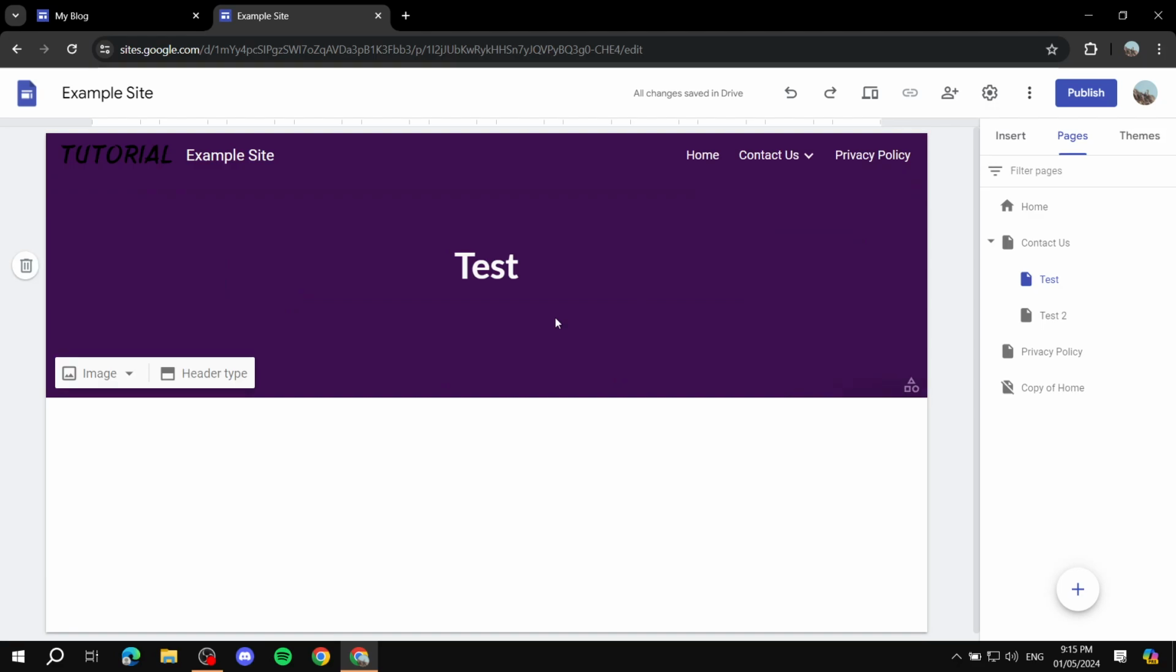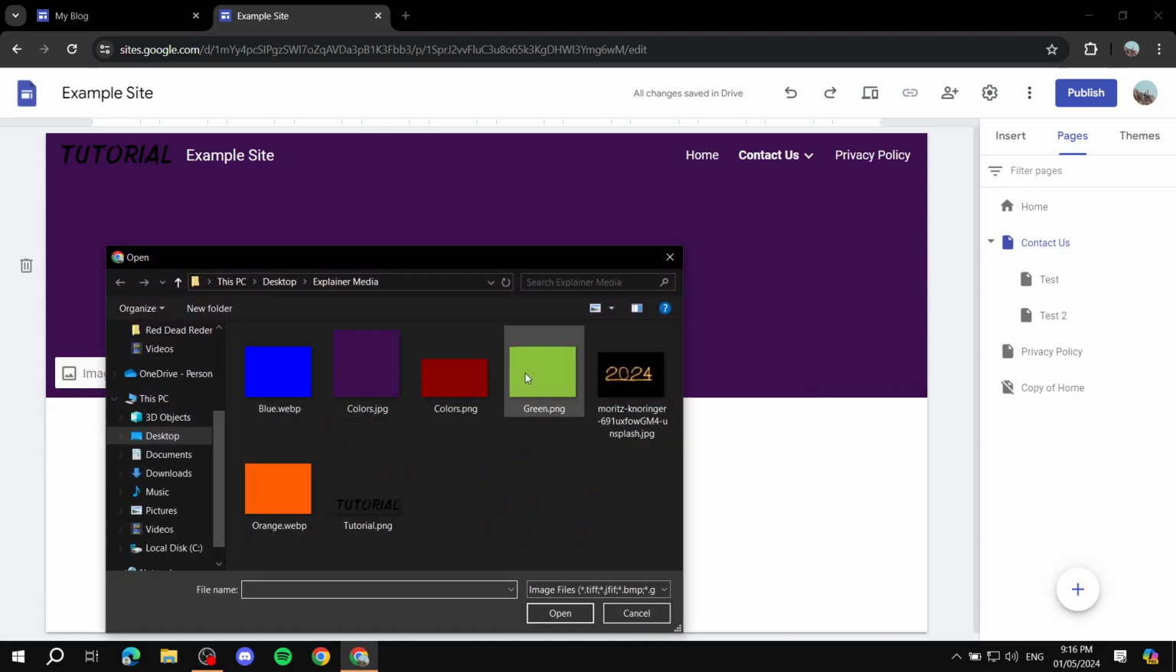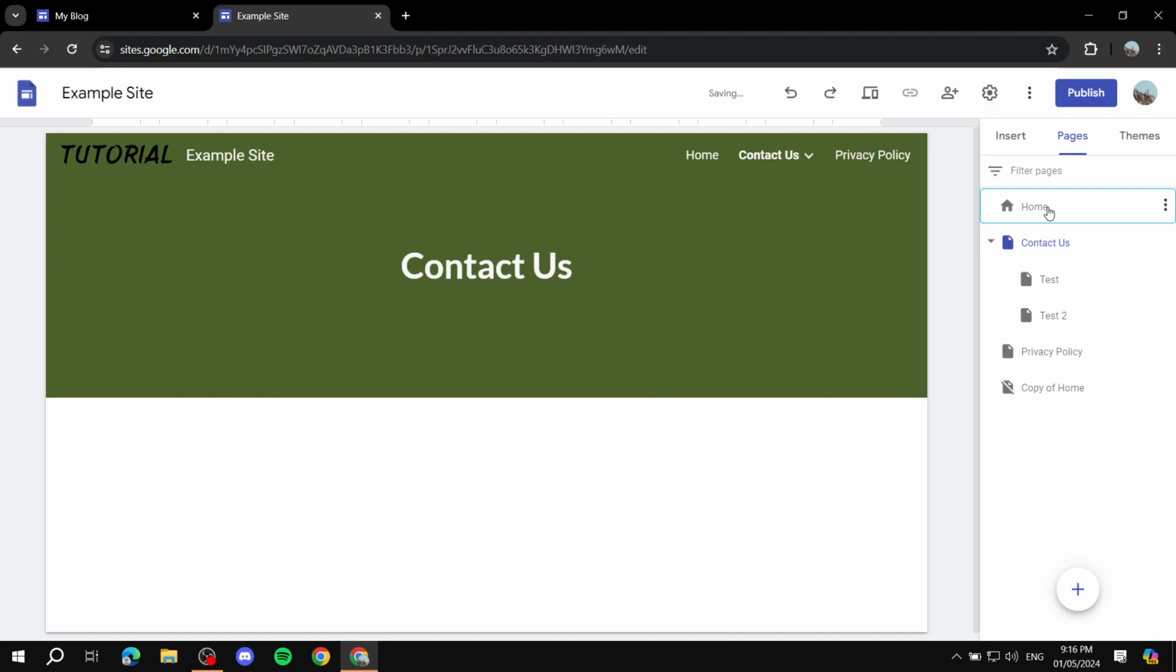Now if you want to, you can also adjust the banner image on each specific page. So for example, let's just change this one, click on upload, and we make it green, for example. So now you can see that it is different from the home page.